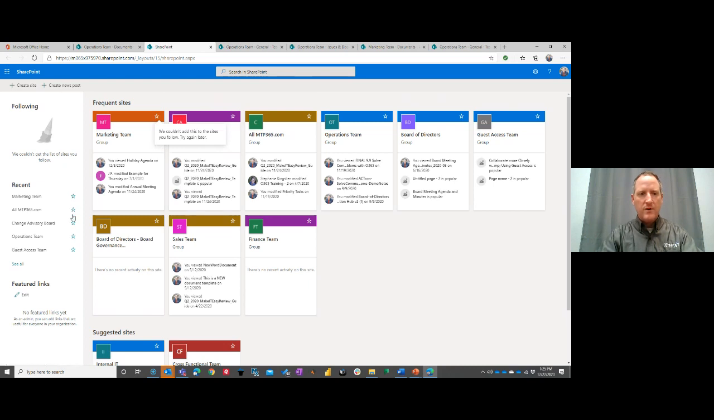But you could also do it over here. You just click this little star and it pins the sites that you follow up here at the top. So it's just a little thing if you're trying to navigate, for faster clicks to get to SharePoint sites that you work with more frequently. That's a simple thing that you can do. One of the other things that I really like, and I want to show you, is to click into the operations team SharePoint site.